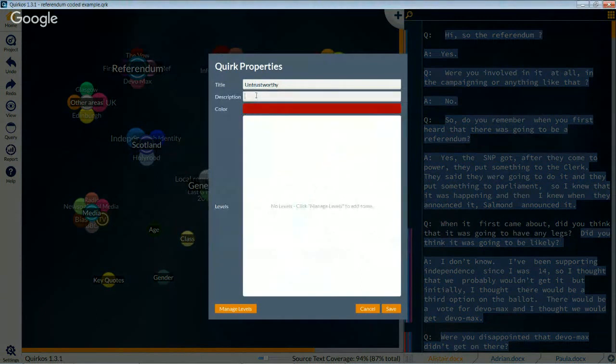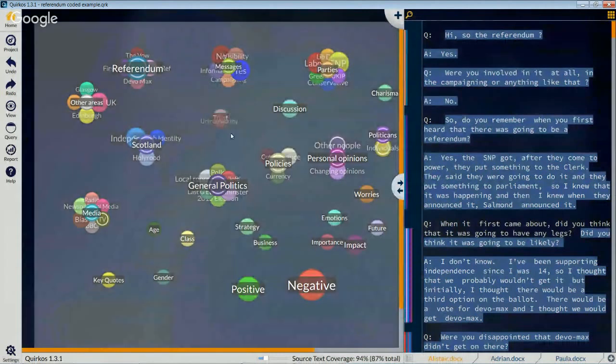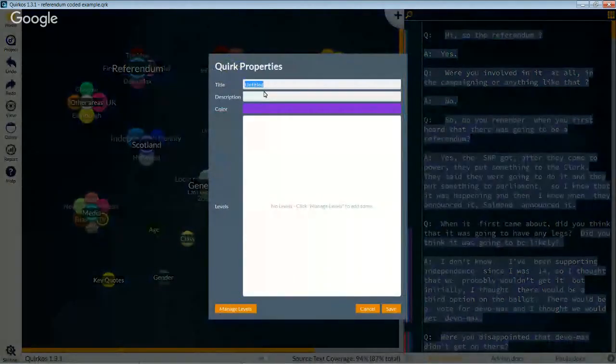And I might want to put a better description in for what this actually means. So I'll put in trust. Really makes a lot of sense. But anyway, so now we can drag that on there and create a subcategory for trust, which is untrustworthy. And let's create one more, which we will call very trusting.